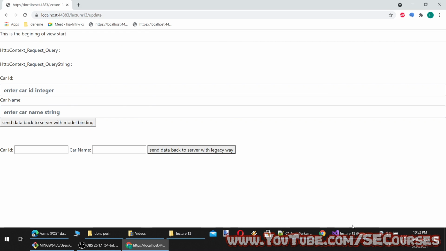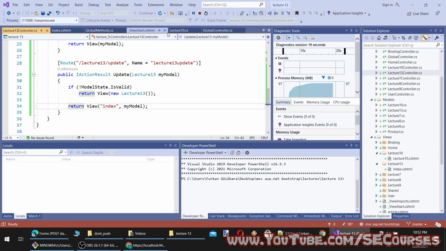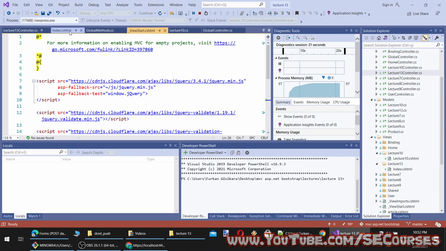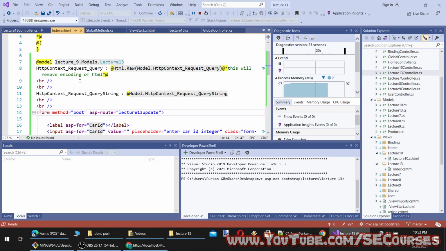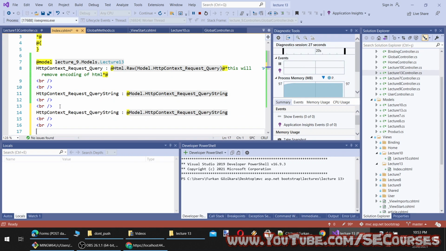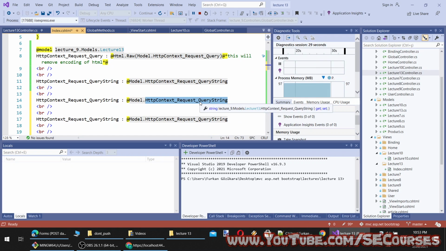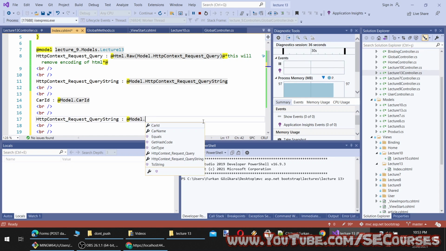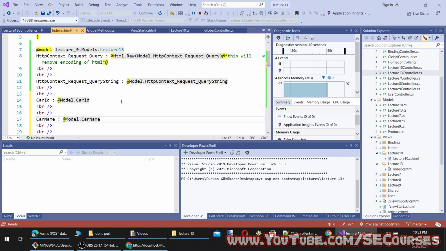However, we are not able to see that because we are not printing yet. So in our index, I'm going to print them like these two. So first one will be model.carID, and the second one will be car name. By default, they are null, therefore it won't print anything to the screen. Let's restart.